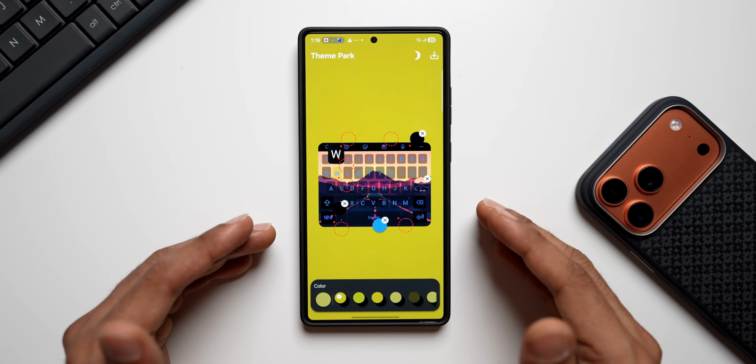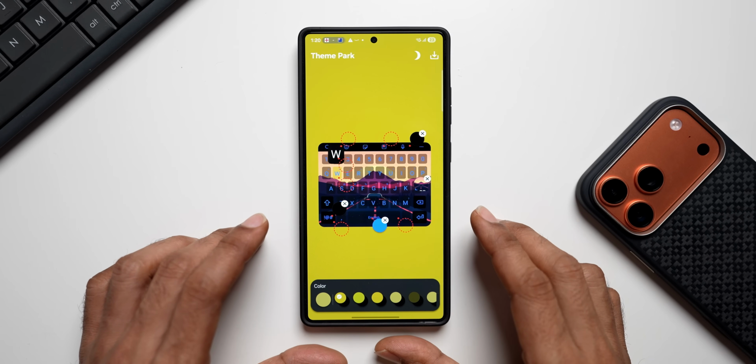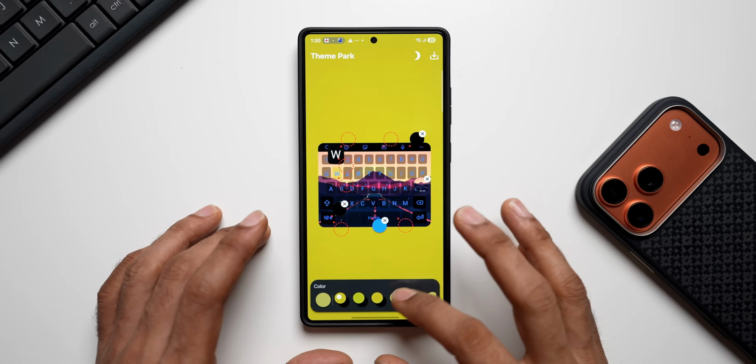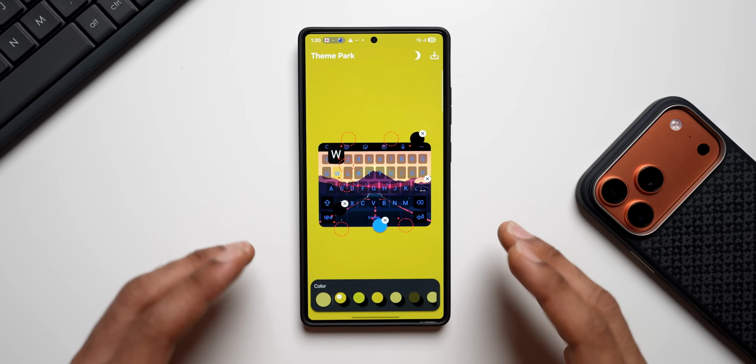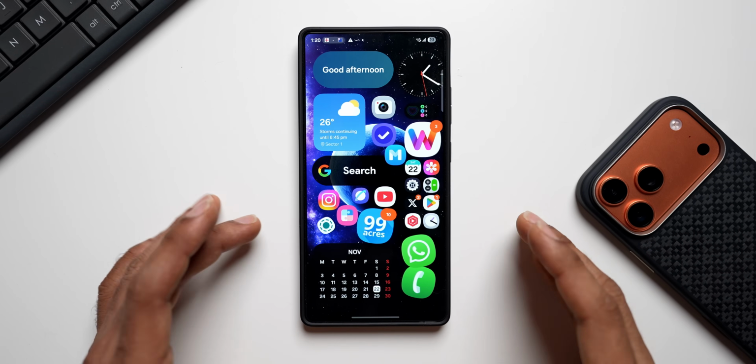Now, this is how we can do it. So this feature is not gone anywhere. It is still available on Theme Park Engine. That is something which I wanted to share with you guys in this video. It's a quick video letting you know that this feature still exists. We can still change the background of the keyboard using Theme Park Engine.